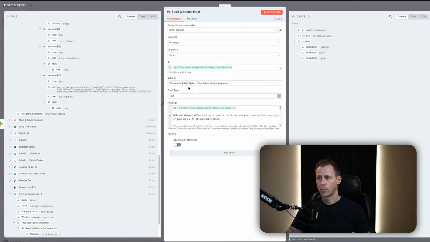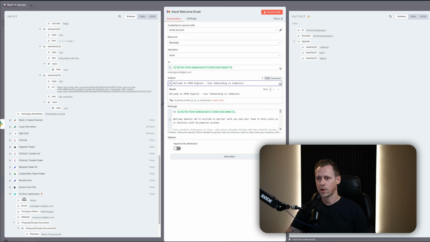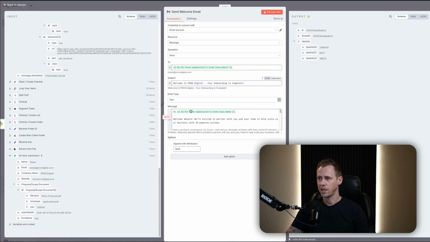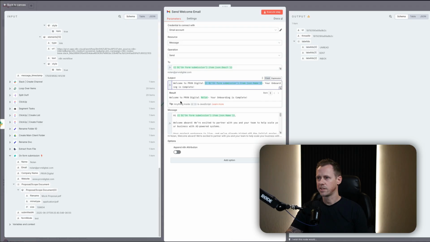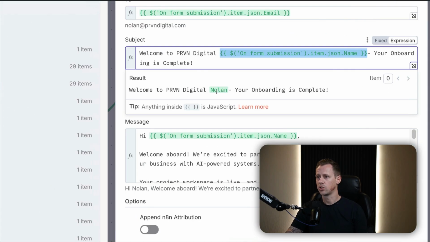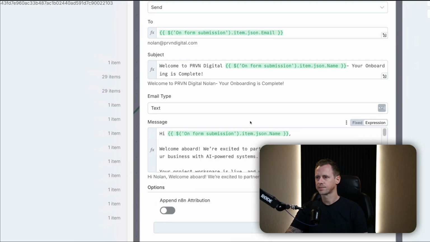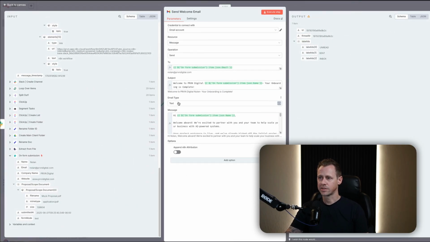Now, if I wanted to make this a little more personalized, what I could do is switch this over to expression, come back down to my form submission, and then drag and drop in the name. And essentially, it'll show up as, hey, welcome to Proven Digital. Nolan, your onboarding is complete, or something to that effect. Next, we're going to set the email type to text.